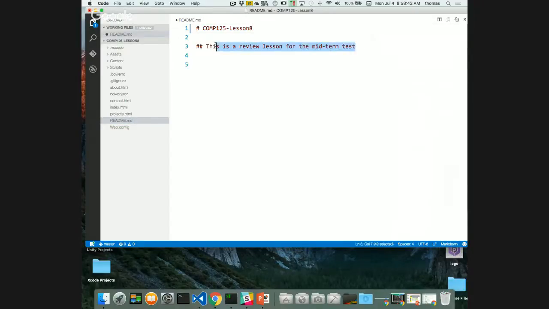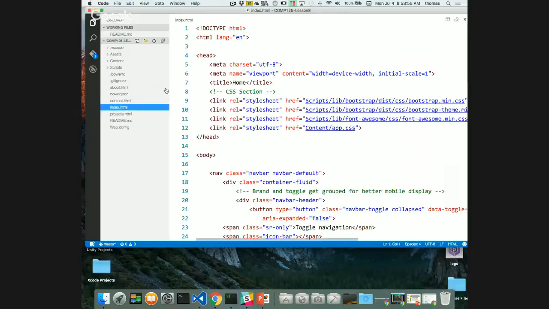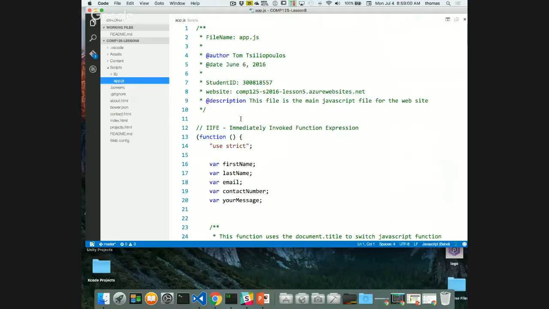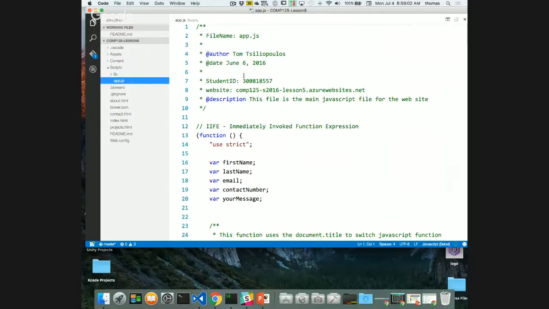And this is not a review. We're talking about object-oriented JavaScript. We're going to talk about this a bunch of times. It's not the last time we're going to be talking about it. And also in my index.html, I think we're good, but in my app.js, which is here, I want to just get rid of this and leave this.